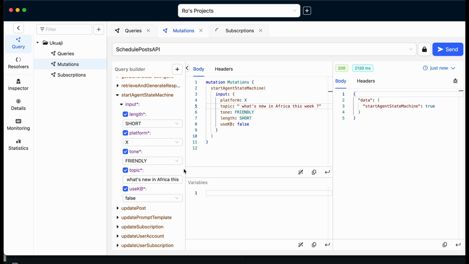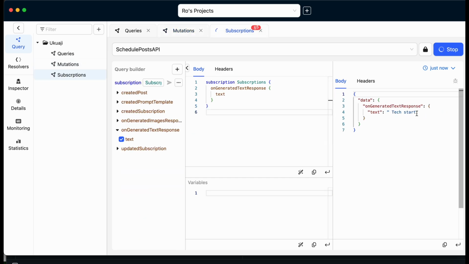And you see that the client subscribed will start receiving messages. Look at that, in real time as it gets generated.